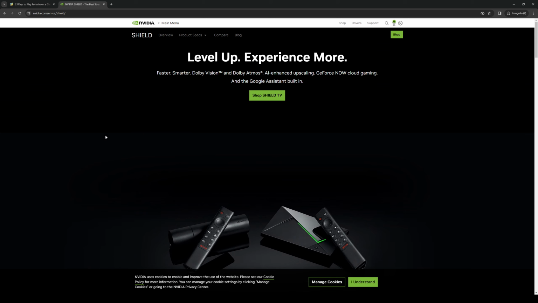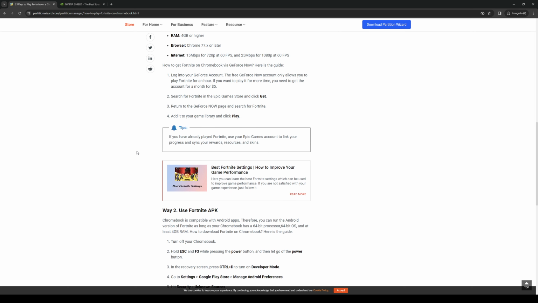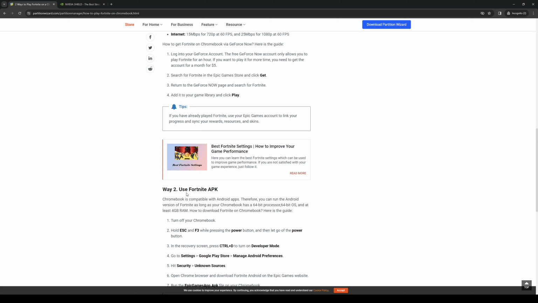Now, method 2 requires you to use an emulator called an APK, or rather, an Android emulator. And it says so here. Way to use Fortnite APK. Chromebook is compatible with Android apps, as its operating system is technically Android. So what this means is that you're able to bypass the security measures of Chromebook by switching to developer mode or Android mode.